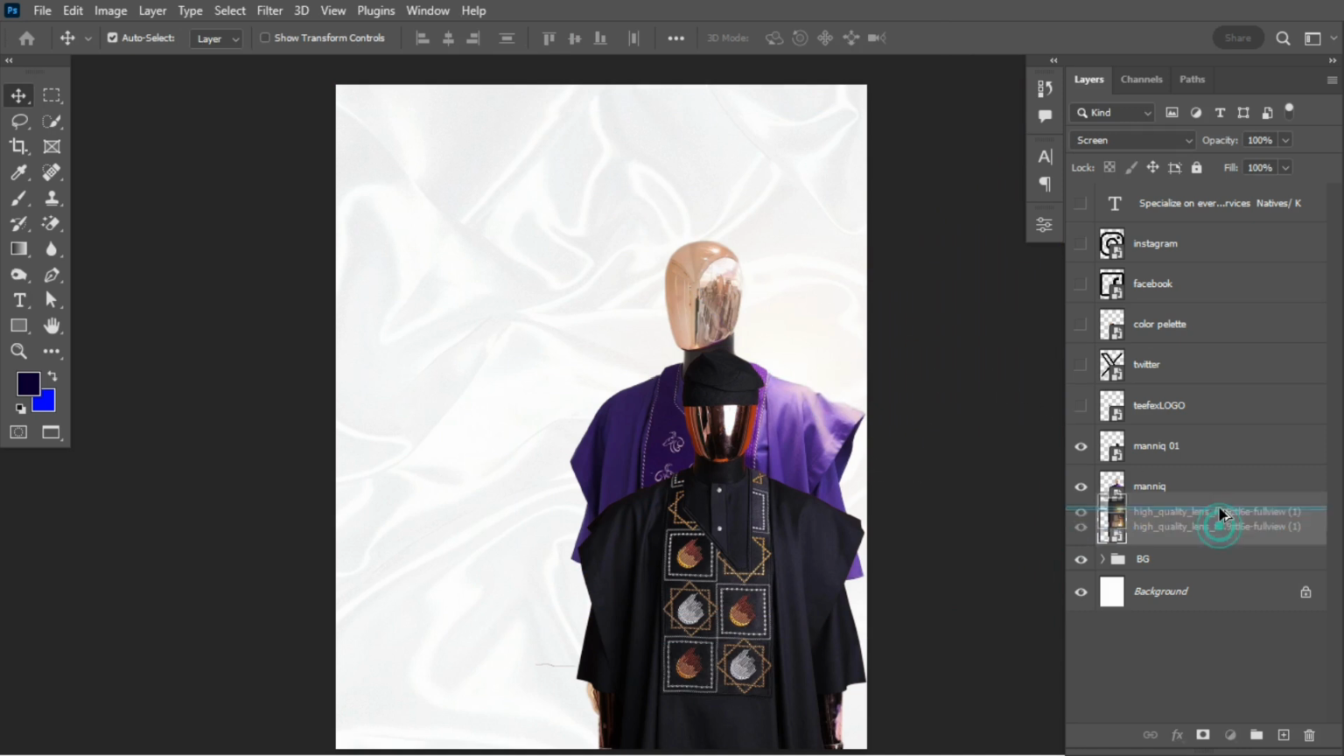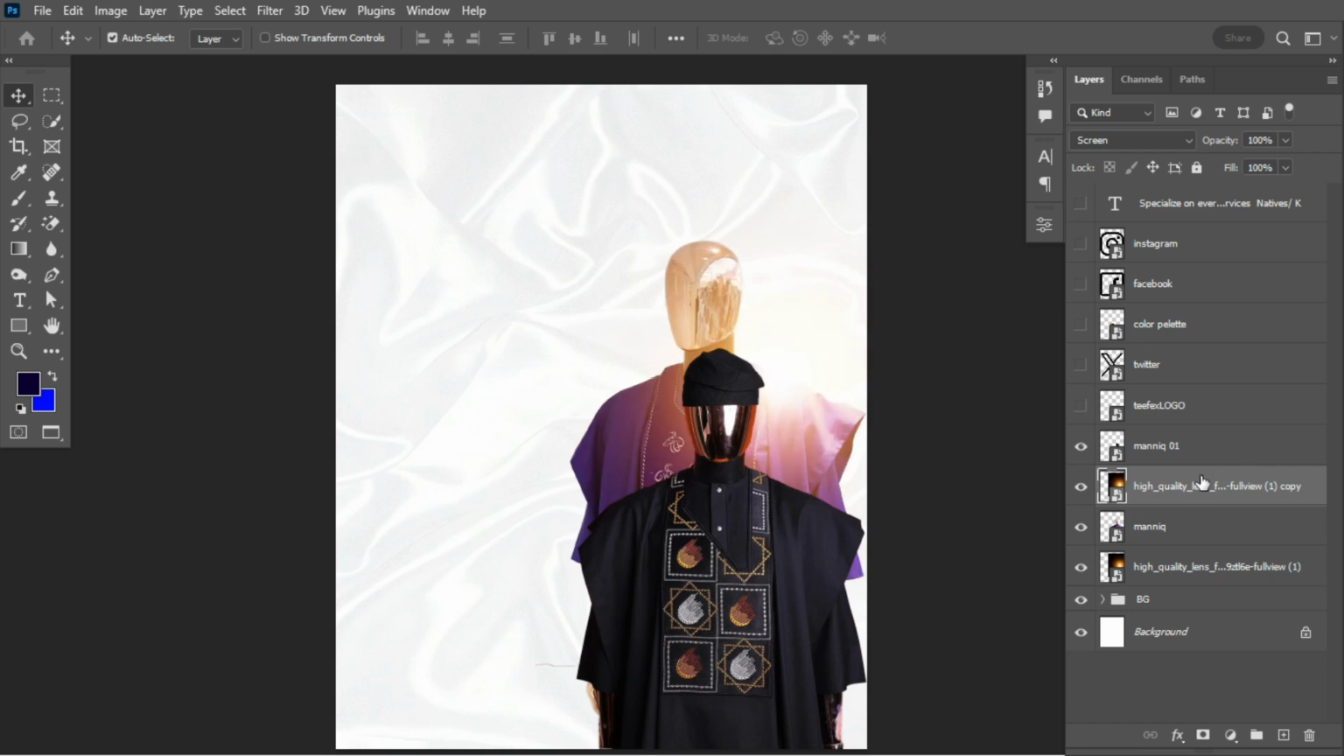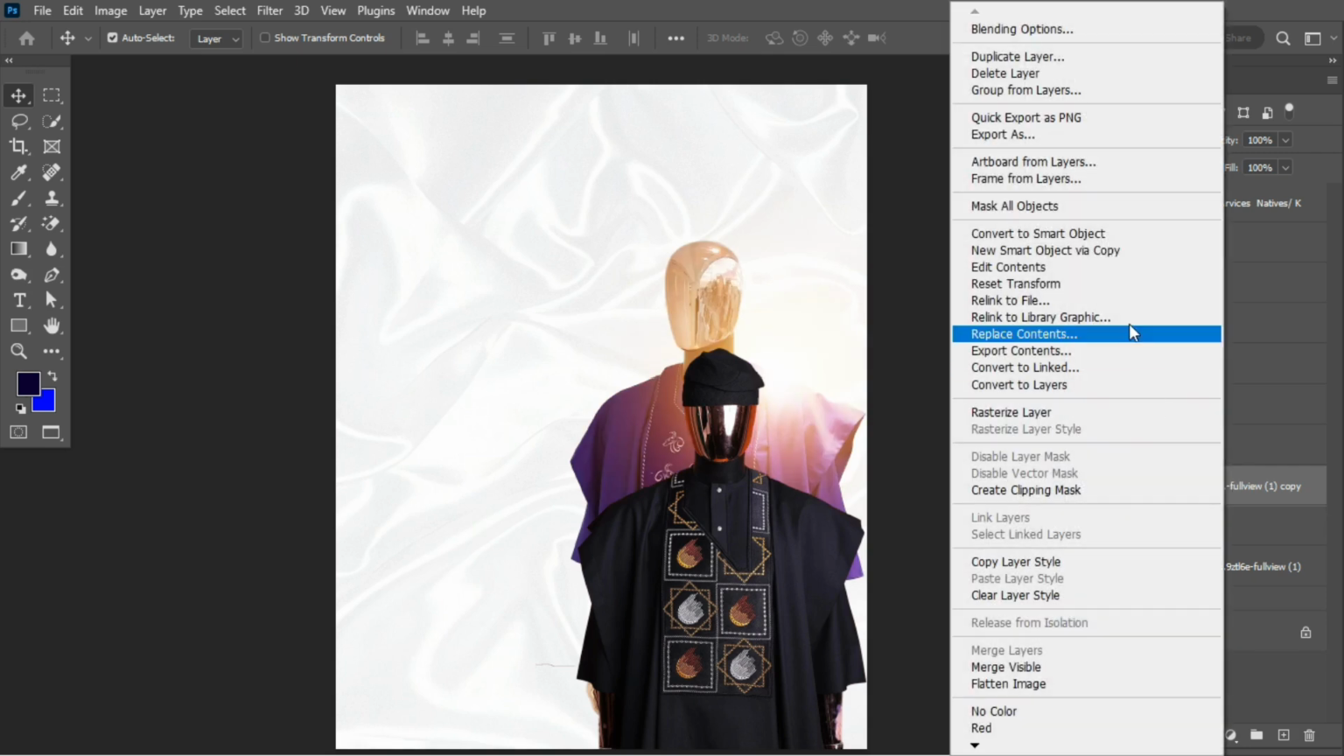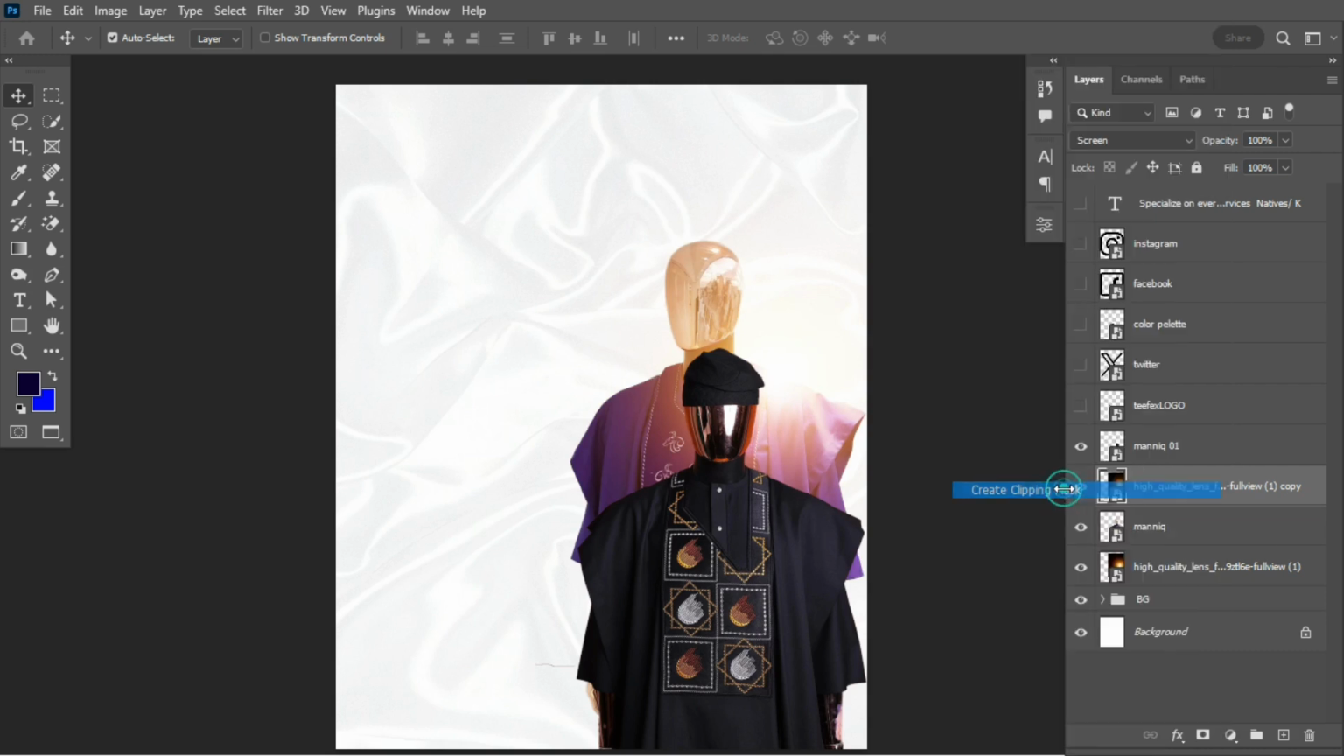So hold Alt left click to make a duplicate. Okay, you see what actually happens. Here you can right click on this and create a clipping mask, then reduce the opacity to around, let me see, this works perfectly well for this.